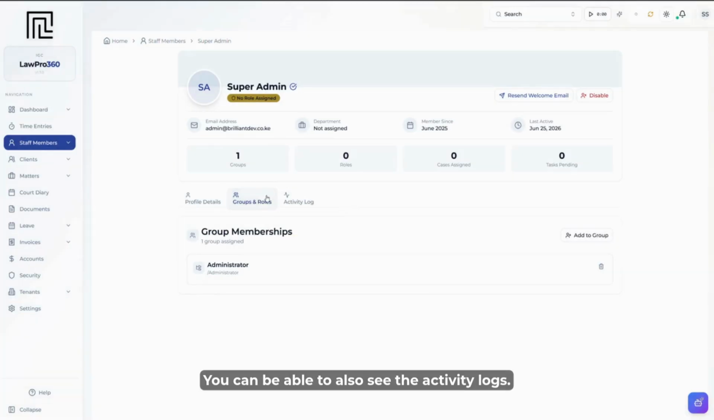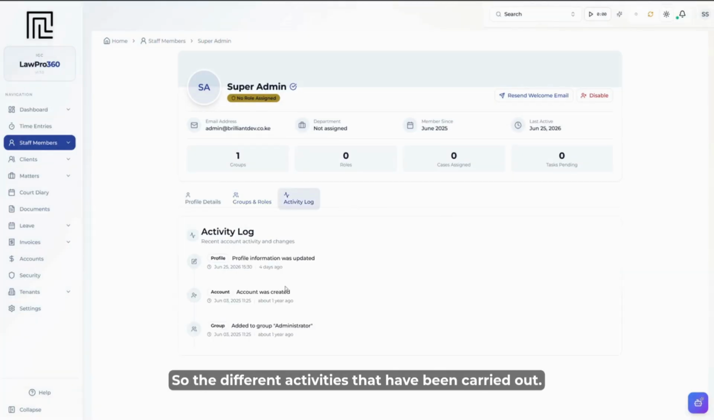You can also see the activity logs, so the different activities that have been carried out by this particular user on the platform. You can disable the user, which basically means they won't be able to access the system. You can also send them a welcome email.